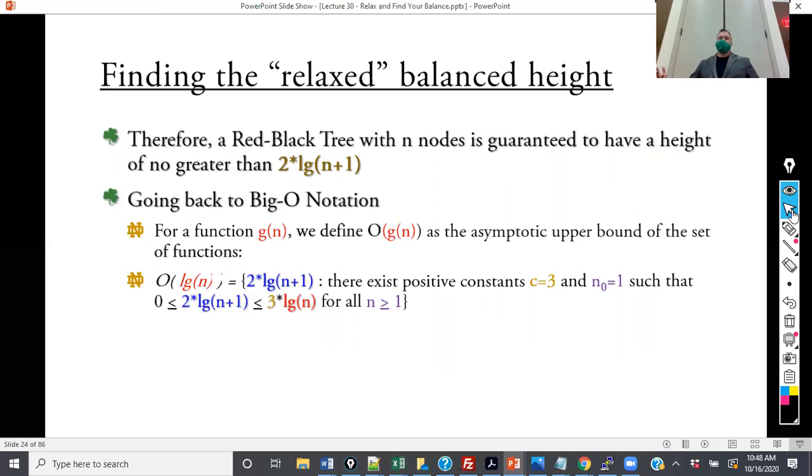So we have this function, we're trying to figure out the worst case scenario. And so when I have 2 times natural log of n plus 1, if I set c equal to 3 and n0 equal to 1, then I can guarantee that the height of the tree will always be less than 3 times the natural log of the number of nodes. So we have this relaxed balance and it will always be less than that. So this is why we can say that it is big O log of n for insert, search, and delete.